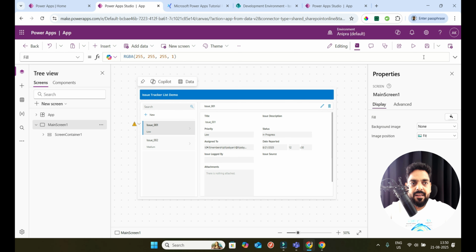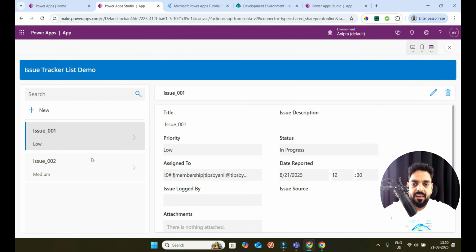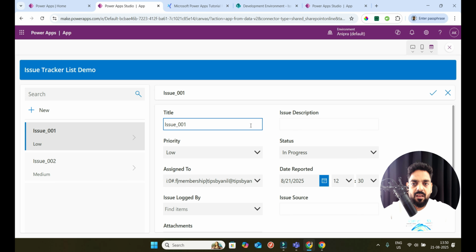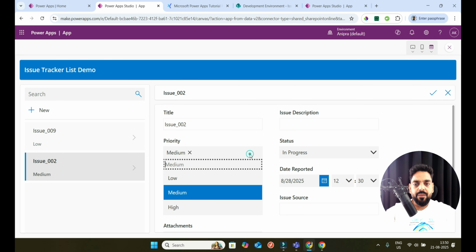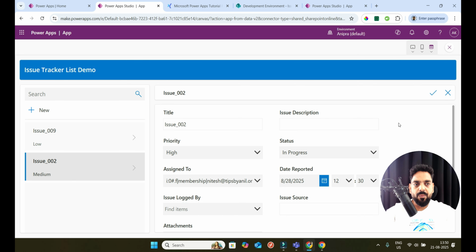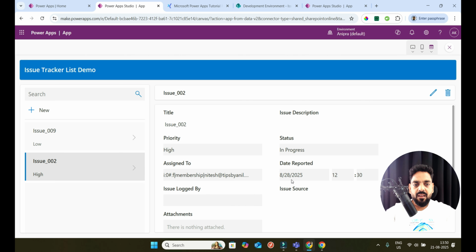So see here, right now this application has been created. Whenever you click over here, you can edit your application. You can type issue 9 and you can just save it. See here, issue underscore 009 is coming. If you want to edit it, you can edit this also. If you want the priority as high, you can make the priority high. So this is the first option.